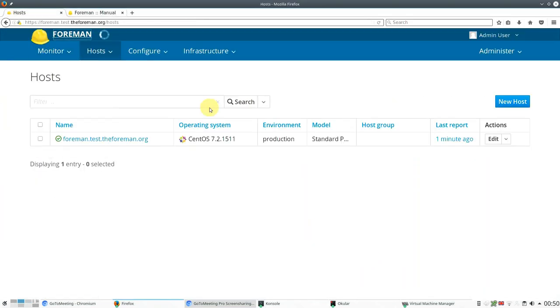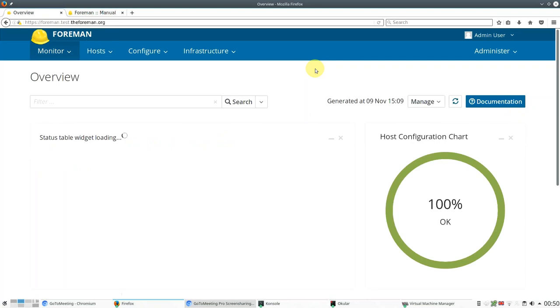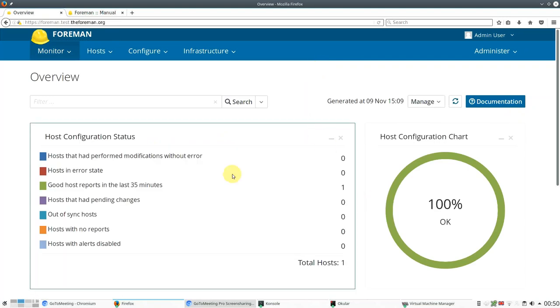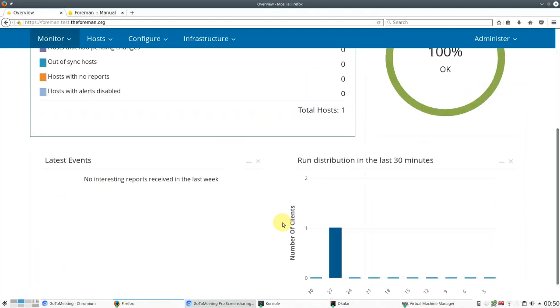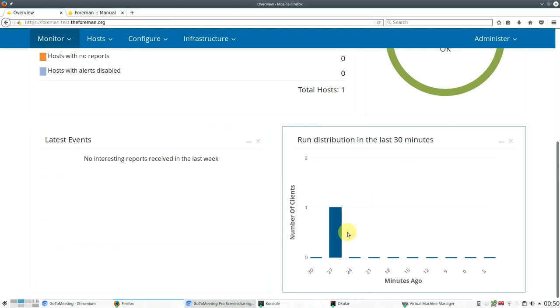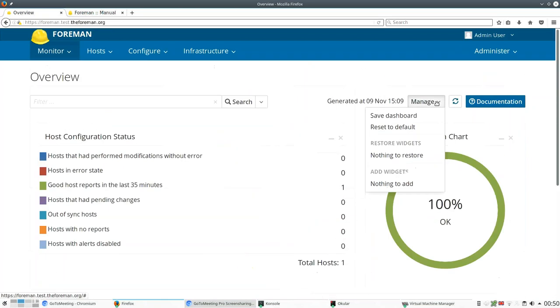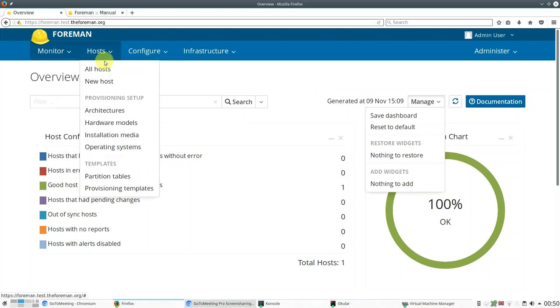So let's take a quick tour of the UI just to show you. You get the status of your hosts. You only have one host, but there you go. And then things like creating customized dashboards, users, and so on. Quick look at them. So the reporting stuff, statistics, facts, etc. is all here. Reports we'll come to in a minute.